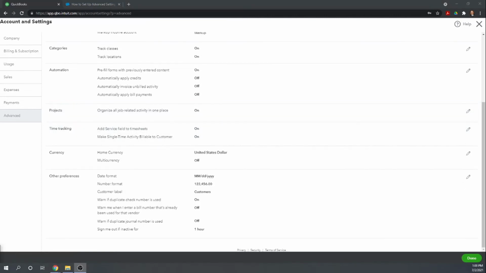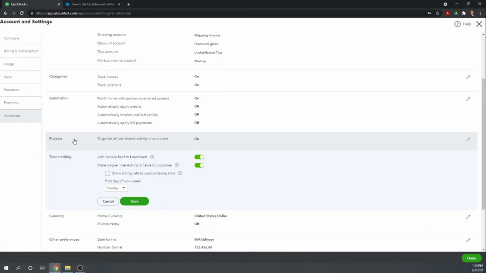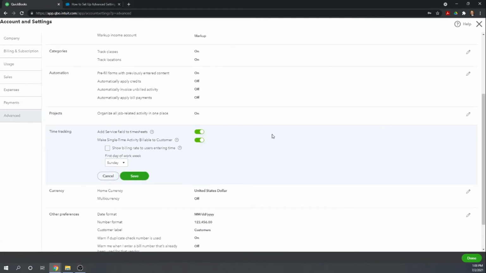Next set of advanced options are time tracking. Click anywhere in the time tracking area to open up your options. Essentially, if you're going to track employee time and bill it to customers, then you need both of these options turned on. This is going to add a service field to your timesheet. So when you fill out a timesheet for your employee or they fill out their own timesheet, they can actually enter a service item so that you know exactly how they spent their time. And you can set up these service items with different billable rates.